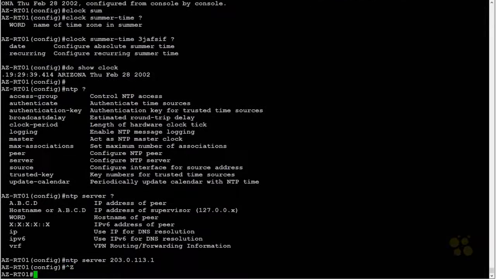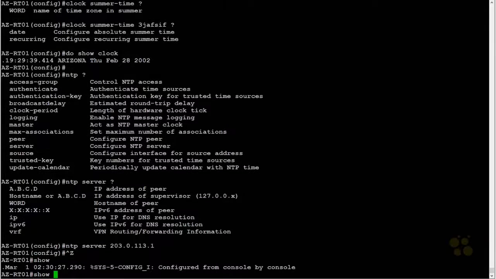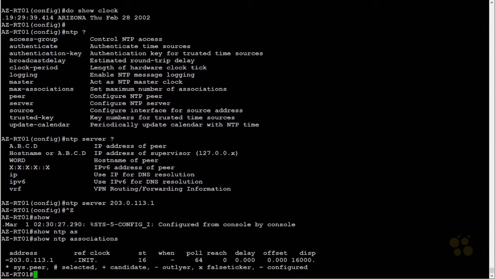Now, one thing I will say on this, patience is a virtue. A lot of times these NTP servers will take some time. So I'll do a show NTP associations. And right there you can see we are configured. That's what the little tilde thing is right there, that it says tilde. But right now it's initiating. The stratum is 16. It shows all the data about that NTP server right now.